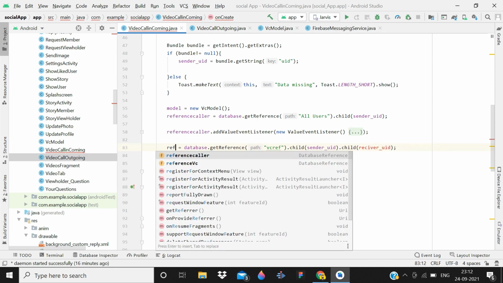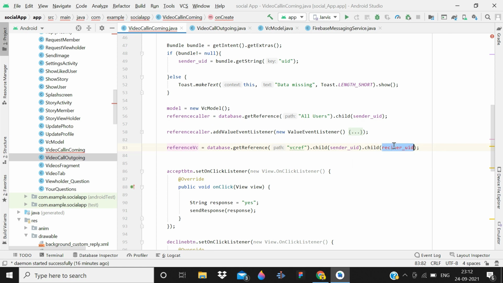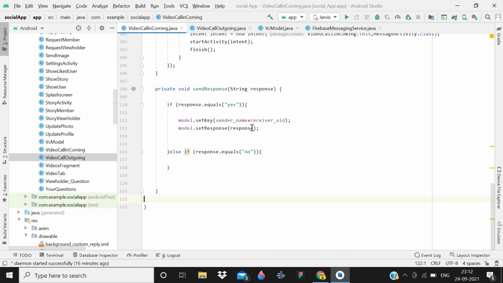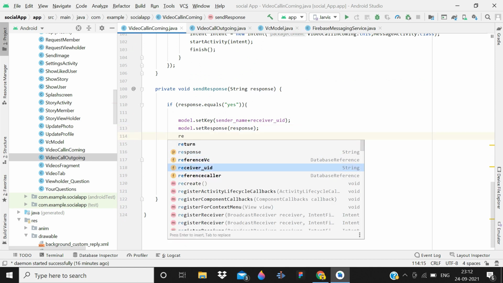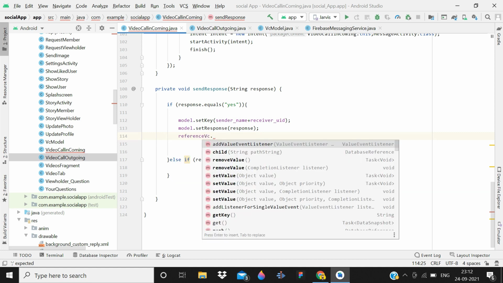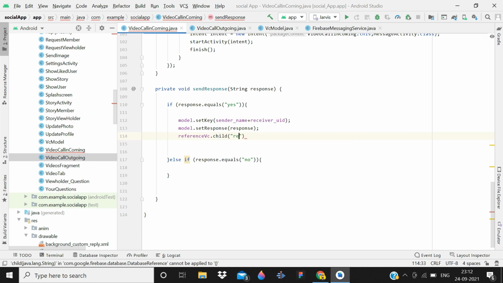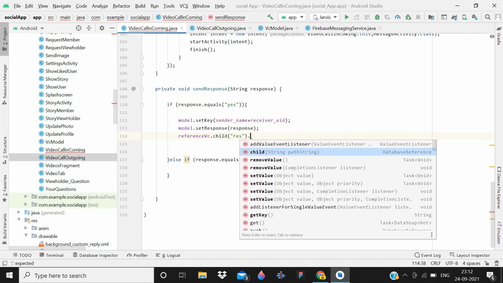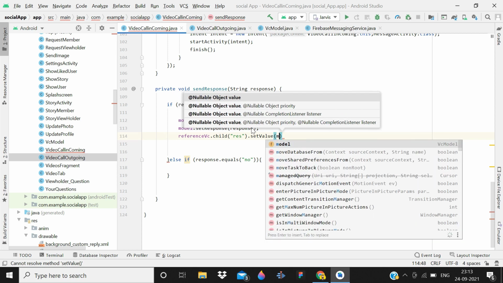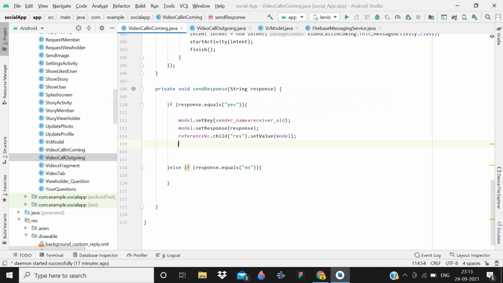Now reference VC and sender UID, receiver UID. I said we will need receiver UID, so here we are retrieving that receiver UID. Go more down. After that, reference VC dot child, and that is going to be res dot setValue, that is going to be member, not menu inflator, model, same, semicolon. So that's all for now.